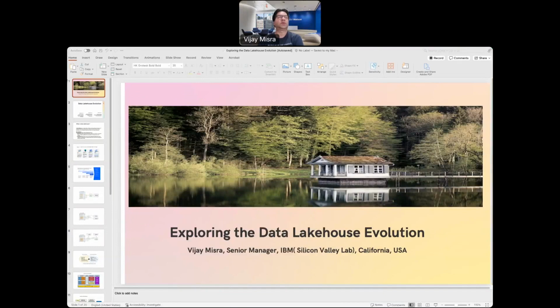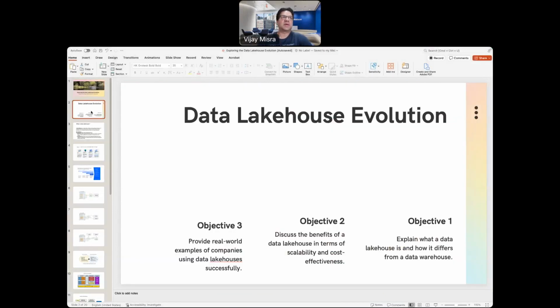All right, so today's topic is exploring the data lakehouse evolution. Before I go into the data lakehouse, here are my three objectives. First, explain what a lakehouse is and how it differs from the data warehouse. Second, discuss the benefits of a data lakehouse in terms of how we can scale the data and how we can be more resilient in terms of data needs. And third, provide real world examples of enterprises or companies who are using a data lakehouse.